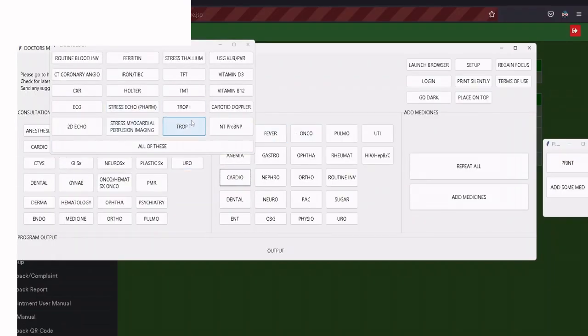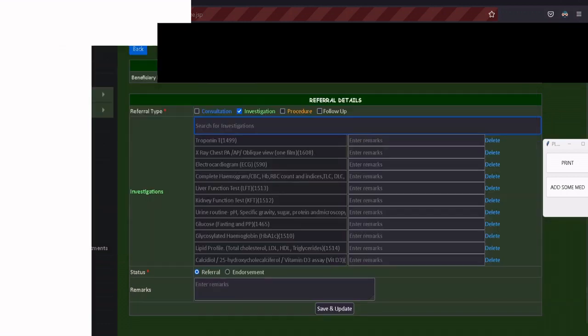Okay, so next is cardiology. Troponin, chest x-ray, ECG, and some routine blood investigations, vitamin D3, and again, all these have been added. So we don't need to type that. It saves a lot of time.